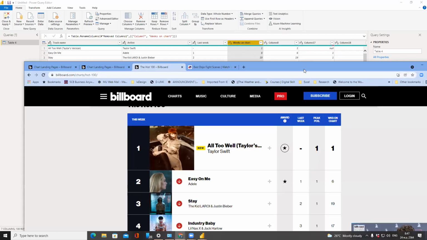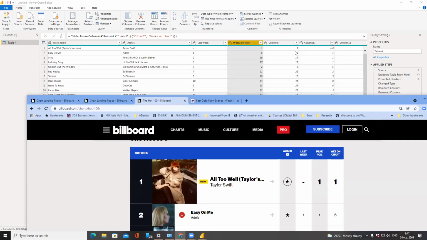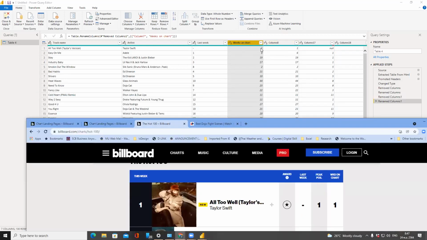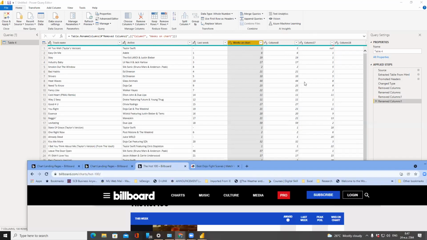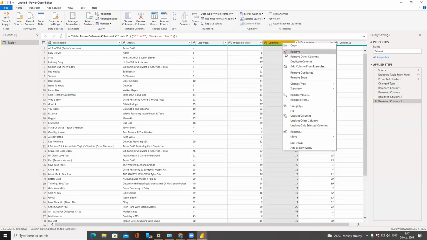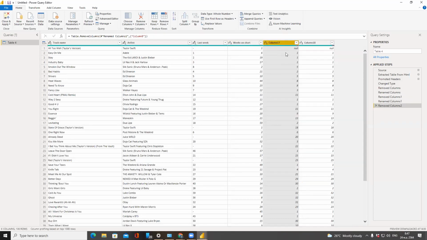And after that, I try to see column number 8. Column number 8 seems to be duplicated with weeks on chart for every single record. Then I don't want it. I remove column 8. Then I have column 17.